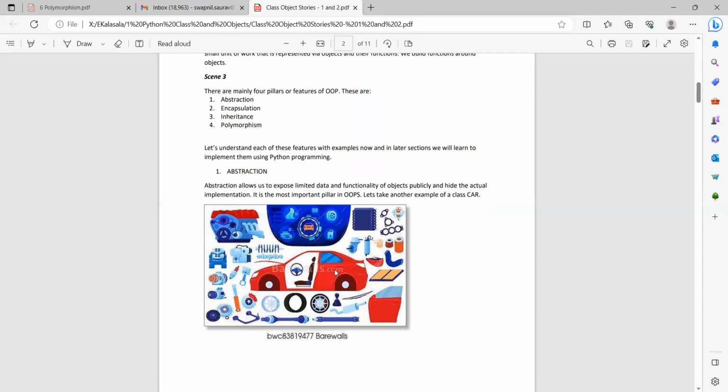If you are the driver of a car, you don't need to know how the engine works, how the parts are fitted together, you just need to know how to use the accelerator, clutch, brake, and steering wheel. That's it, right? 4 things you need to know. You don't need to know how it works inside. Similarly, when we do append or when we do copy, we just need to know what input it takes and what output it gives. Functionalities.